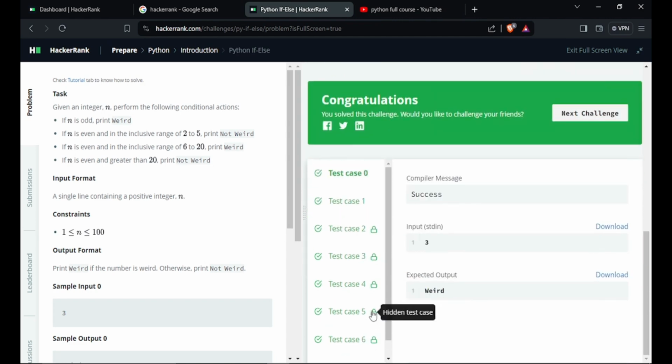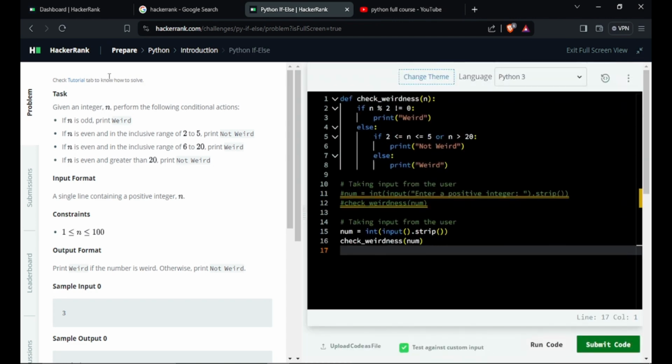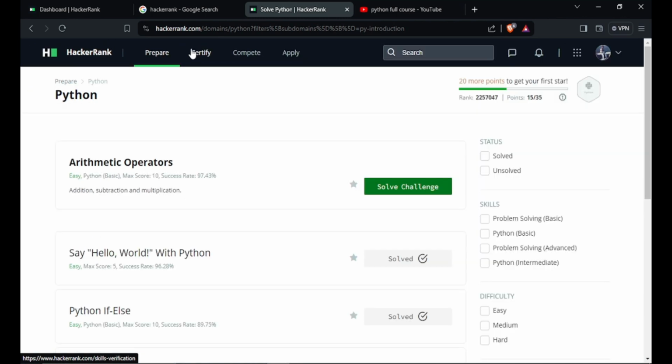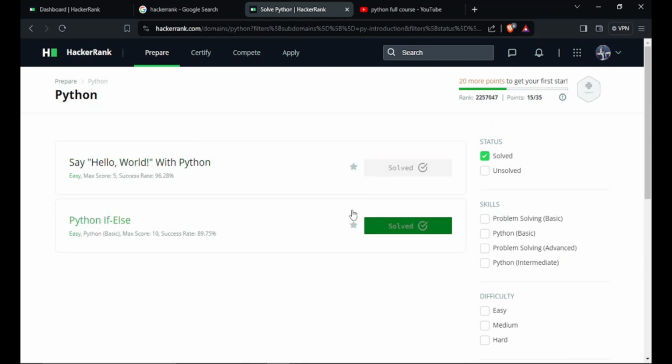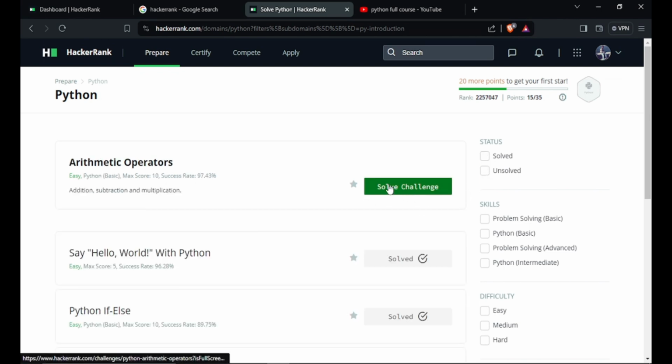Now once this is done, you can go back and check how your rank has changed, and it also gives you an update of how many more points you need to get your first star. Whatever problems you have solved, you can just click on solved. It will show you the number of problems you have solved. And next, the challenge appears in this particular window. So in the coming lecture we'll try to solve arithmetic operators.